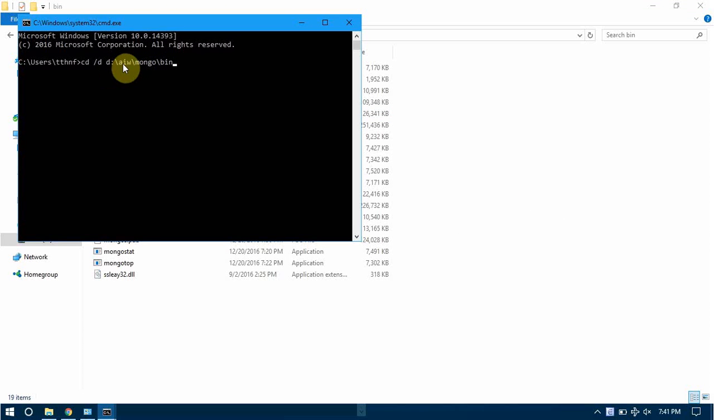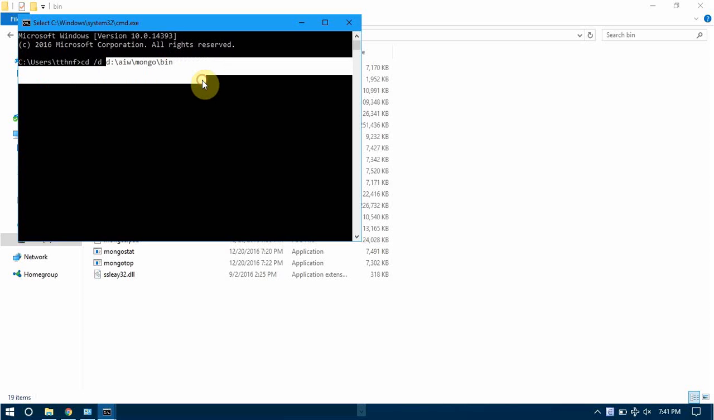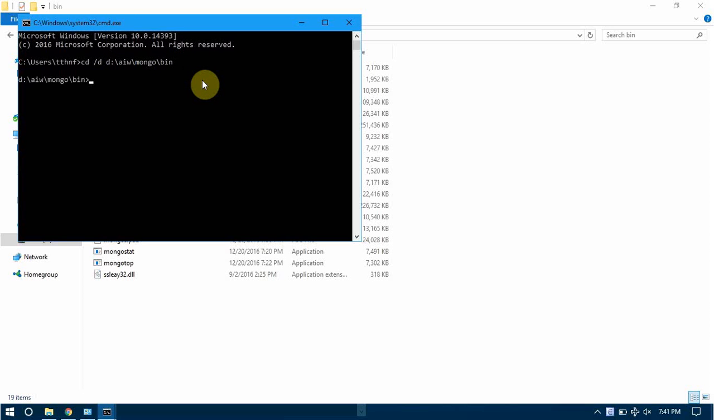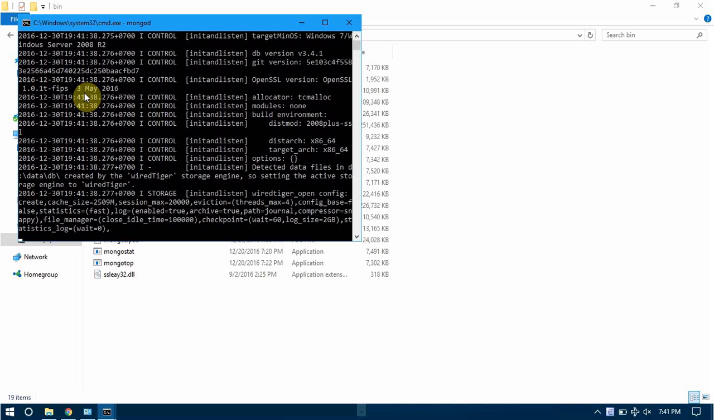If in your system you place these files in a different directory, then you should change it accordingly. Press enter, and now you should see that the directory is changed to this bin folder. Simply type in MongoD, M-O-N-G-O-D, and press enter.